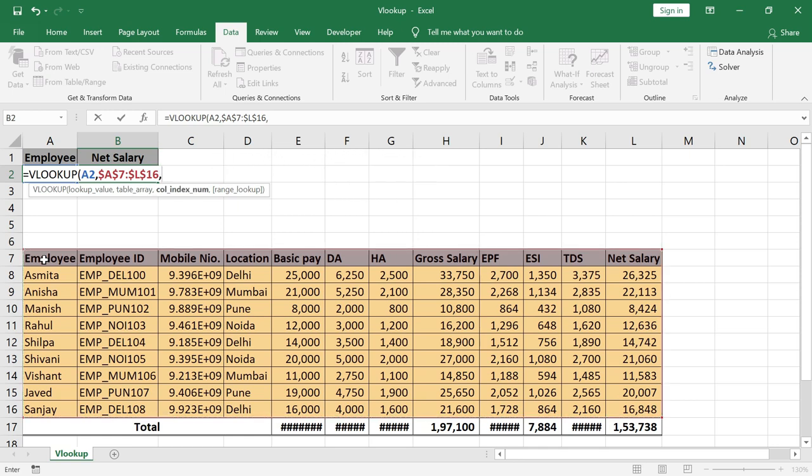Next is our column index number. It means in which column number the intended data exists. So our data exists at column number 12. So press 12, comma, because we want the exact match, so press 0 and close the bracket and enter.